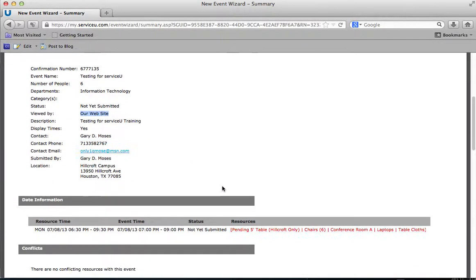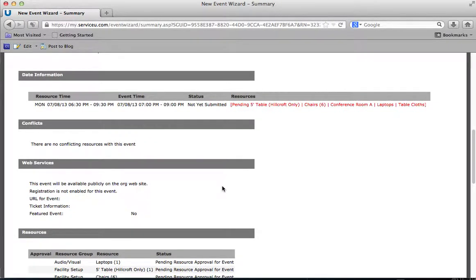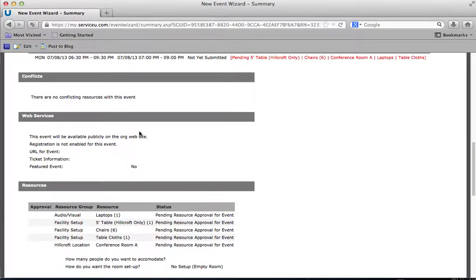And if you scroll down, it gives you your resources and is letting you know the particular items that you've chosen, that you've chosen a 5-foot table and where it's going to be, that all these items are pending, and that there are no conflicts with your resources. So there are no other ministries or departments that are choosing those particular items or resources. So you're actually scot-free. You just go ahead and submit your event.